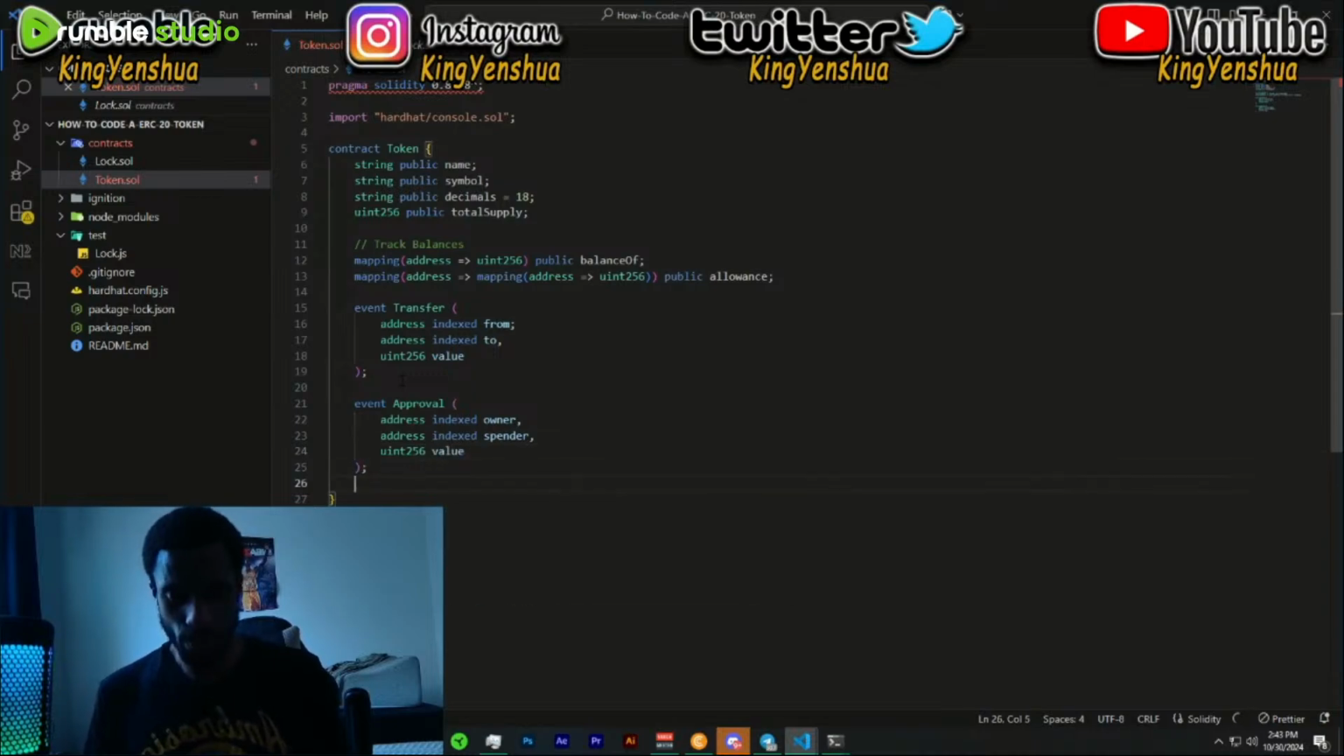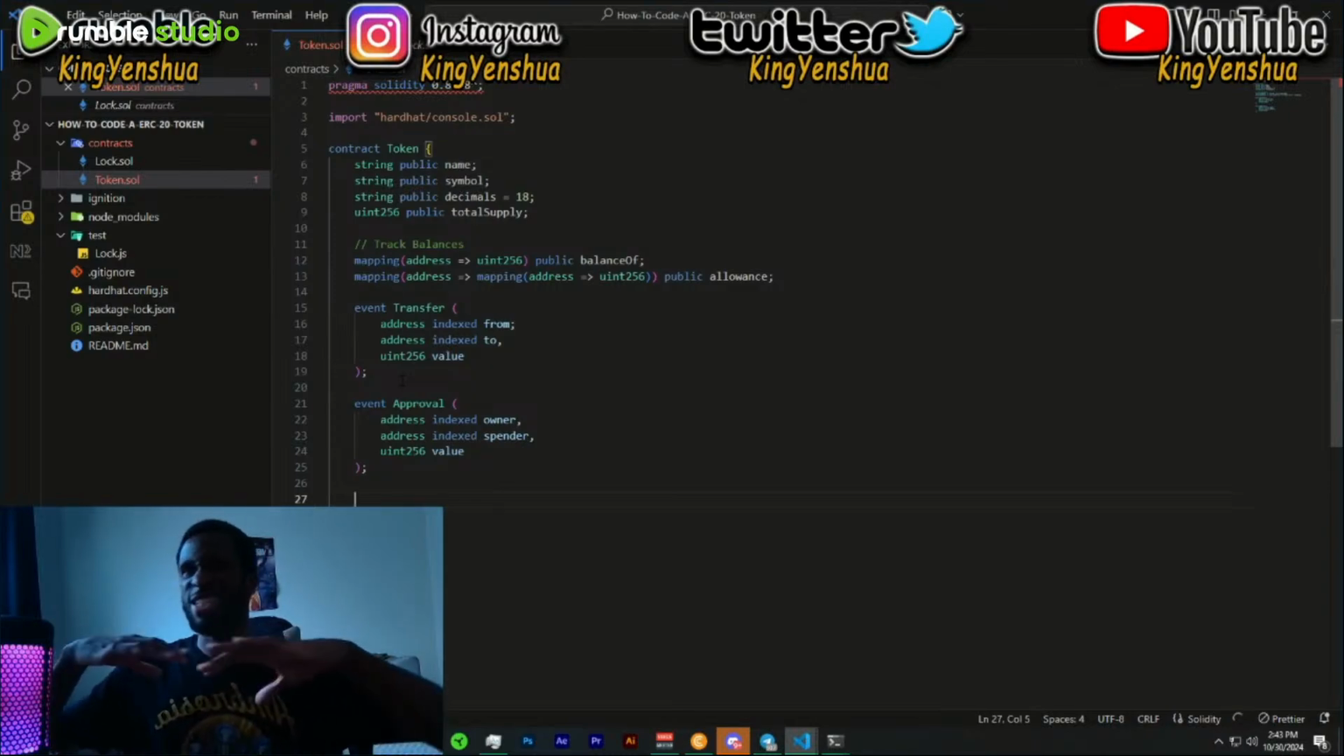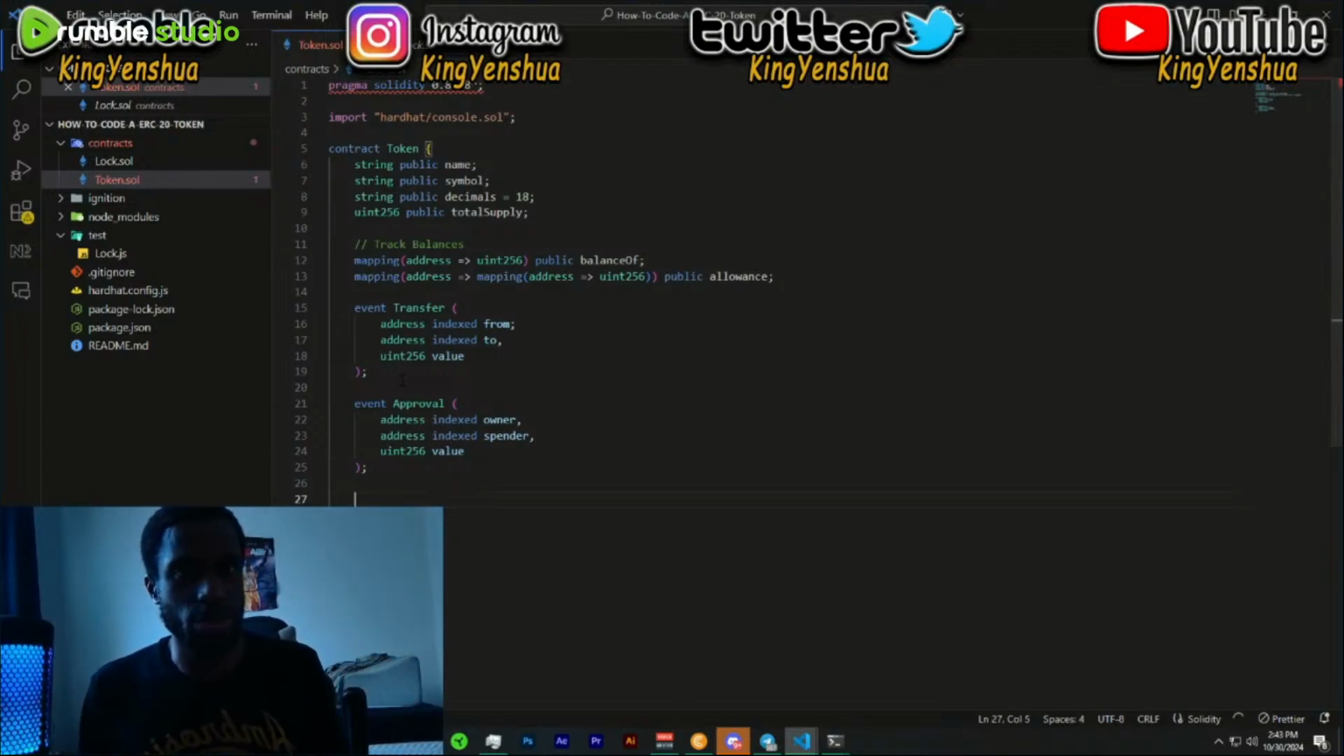Value, right? So those are the only two events that we are creating. Now, this is usually the structure you want to take in general in making a Solidity contract.